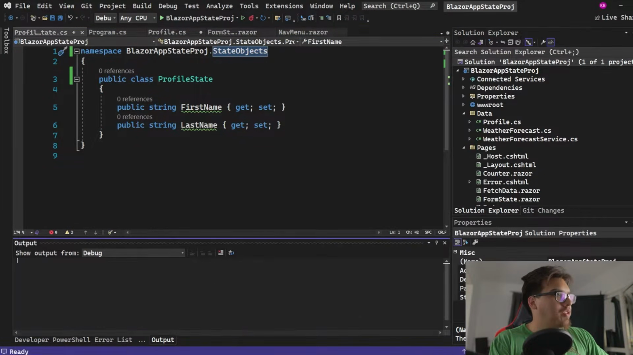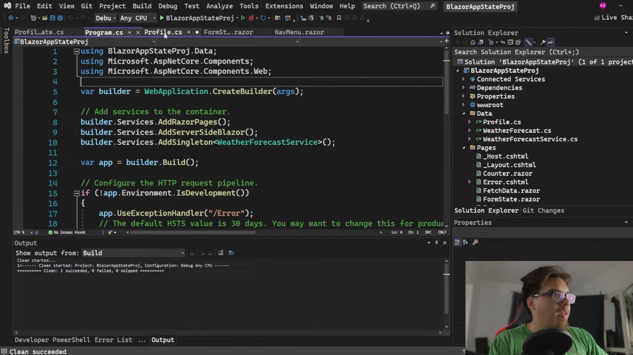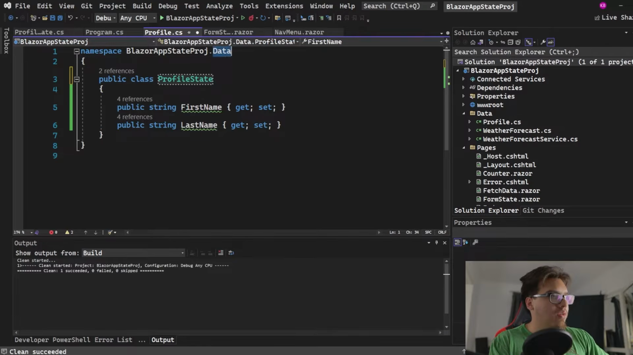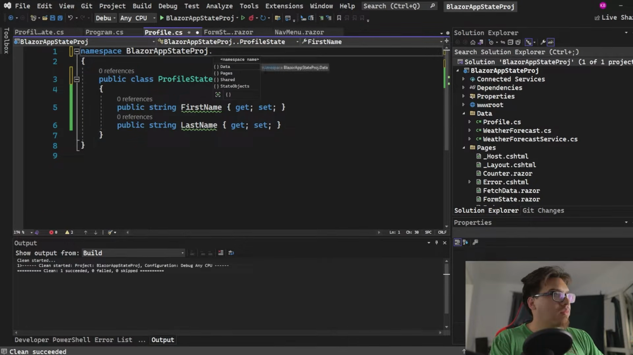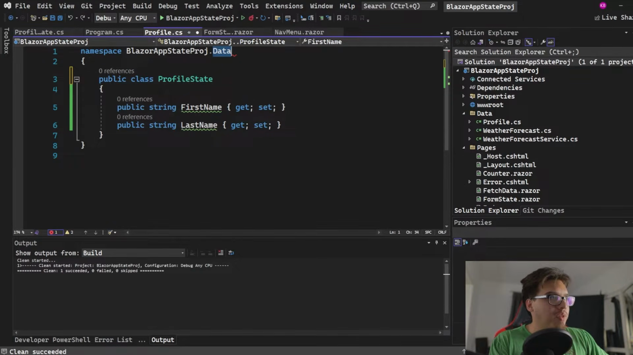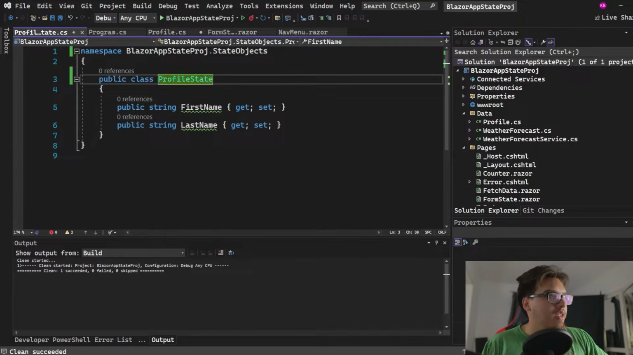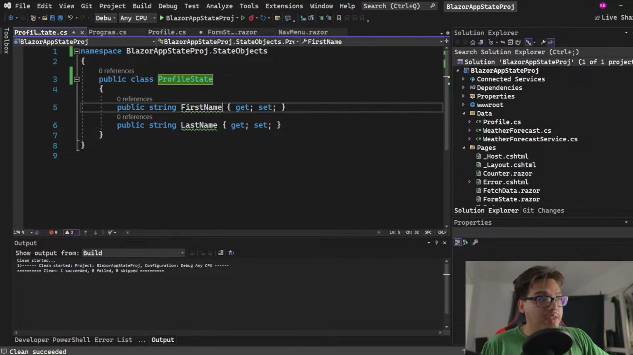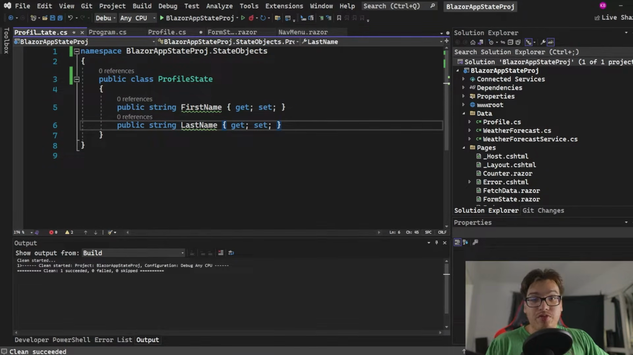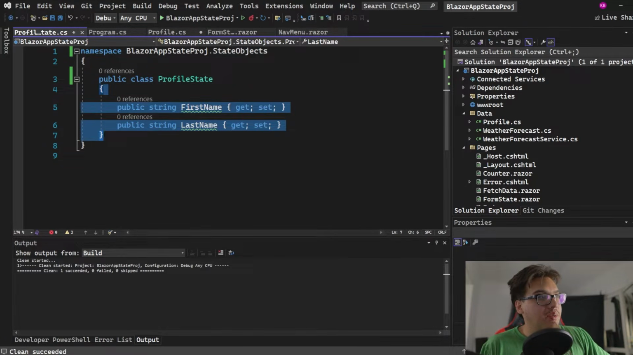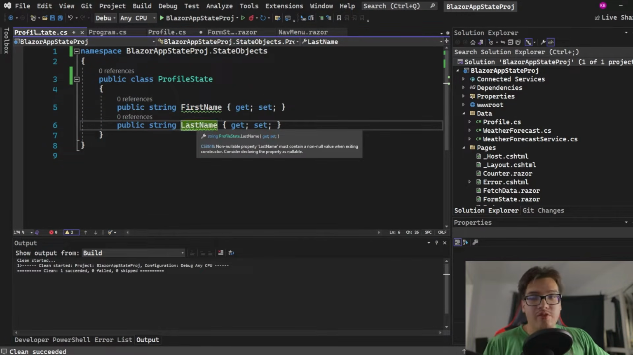I'm going to clean the solution to make sure that it actually does read it. If I went back to here. Perfect. All right. I was just checking to make sure that state objects is recognized. So sometimes you've got to refresh the solution, which is fine. So basically our ProfileState is the class that I created and separated into a different folder. It has the exact same properties that the first class does.